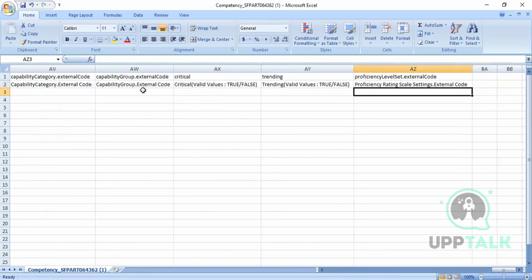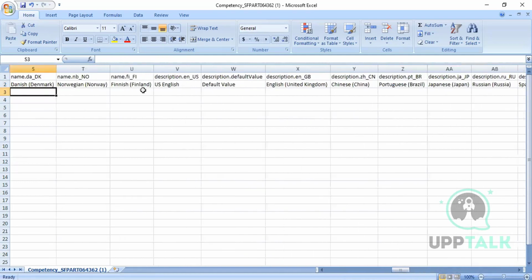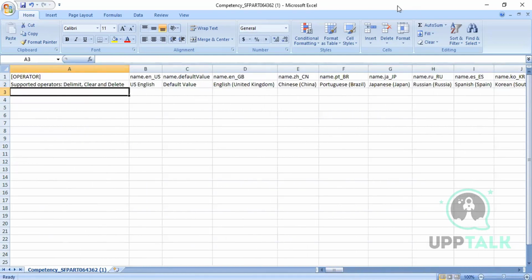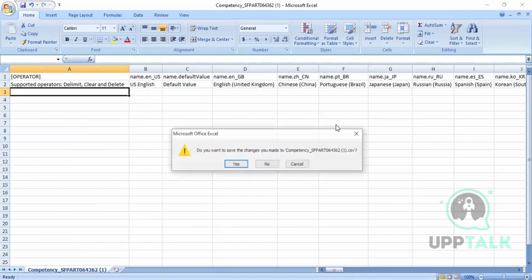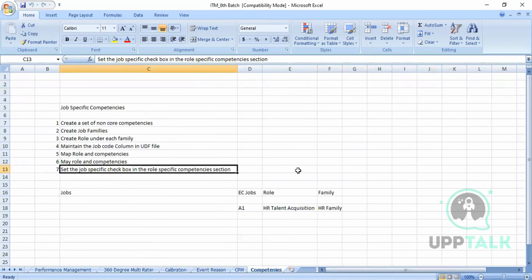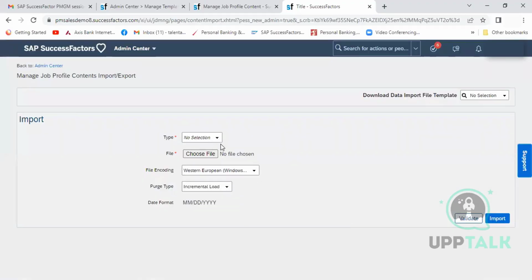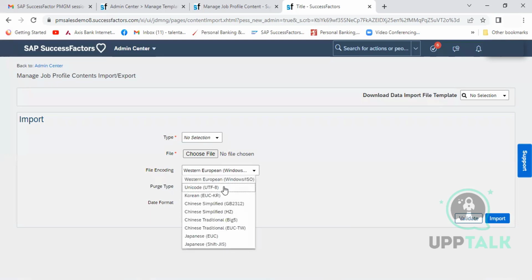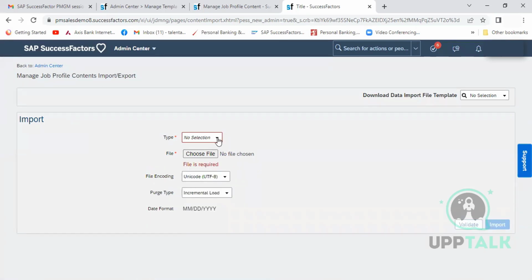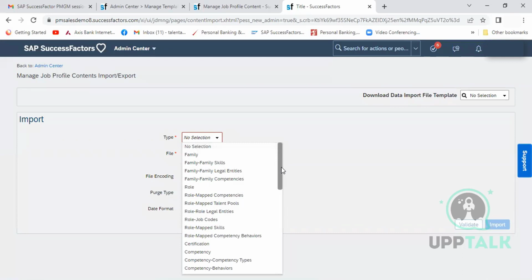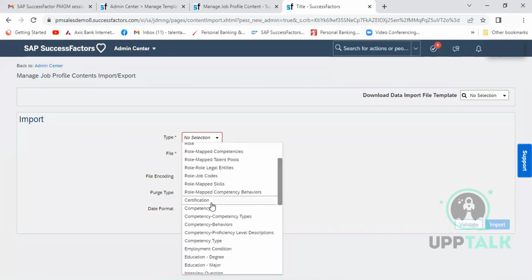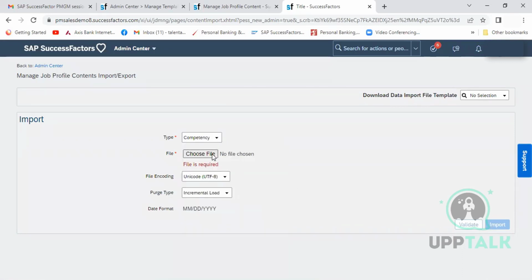After saving this particular sheet, you need to go back into the system and choose the file. You have to choose the file encoding as UTF-8, select the file type as competencies, choose the file, and then it should be incremental load. Then you have to upload it, validate it, and import it.